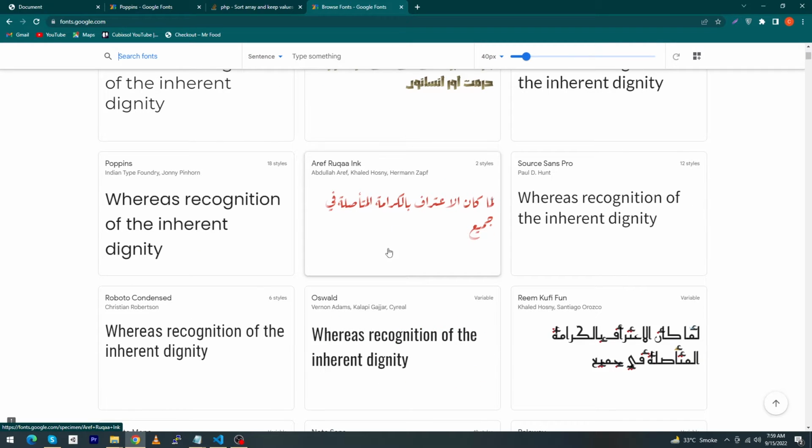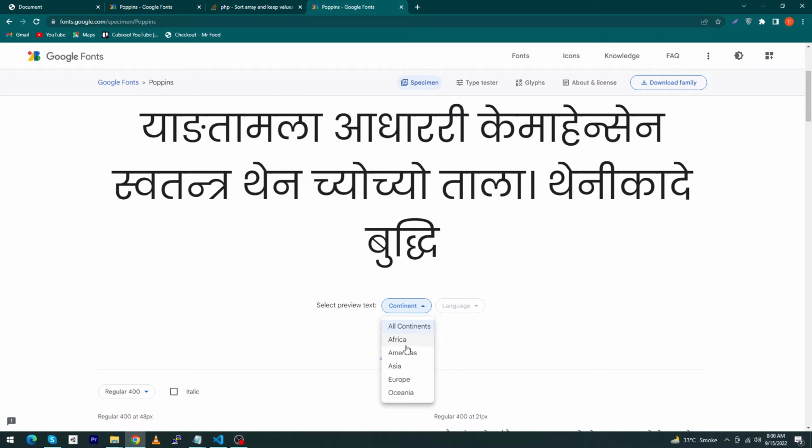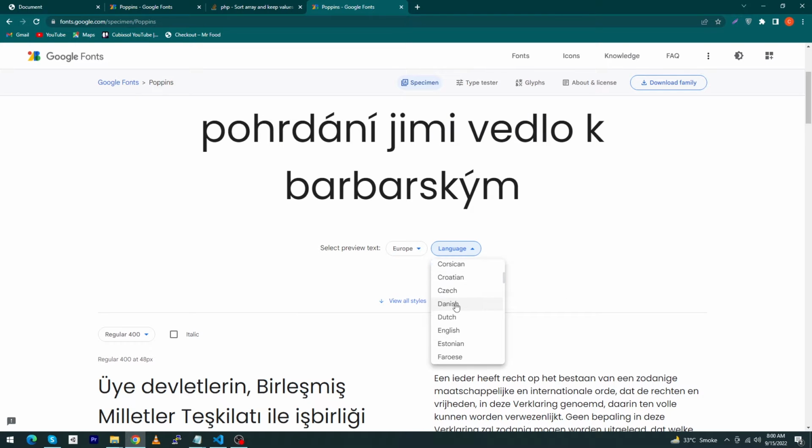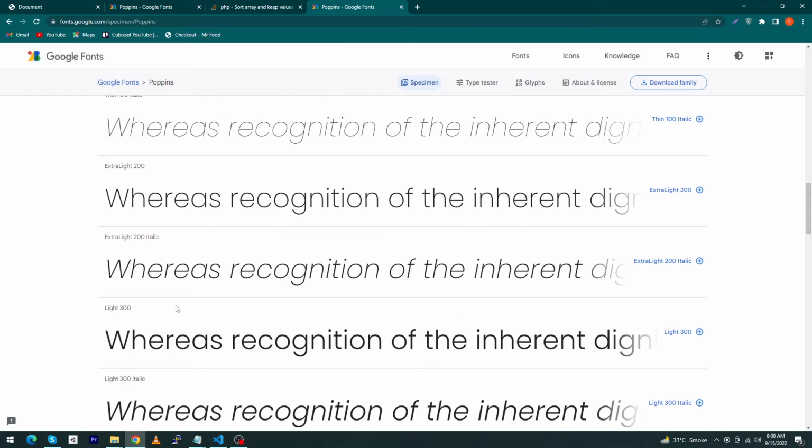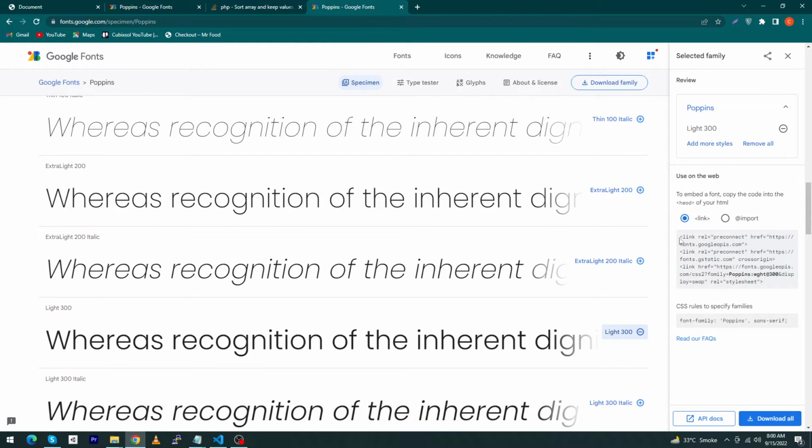Suppose I want to use this font on my website. Just click on this font, set the preview text to Europe and the language to English. Scroll down and from this list select your font weight. Suppose I want to use this font weight, just click on Light 300, this add button. You will see a link here.